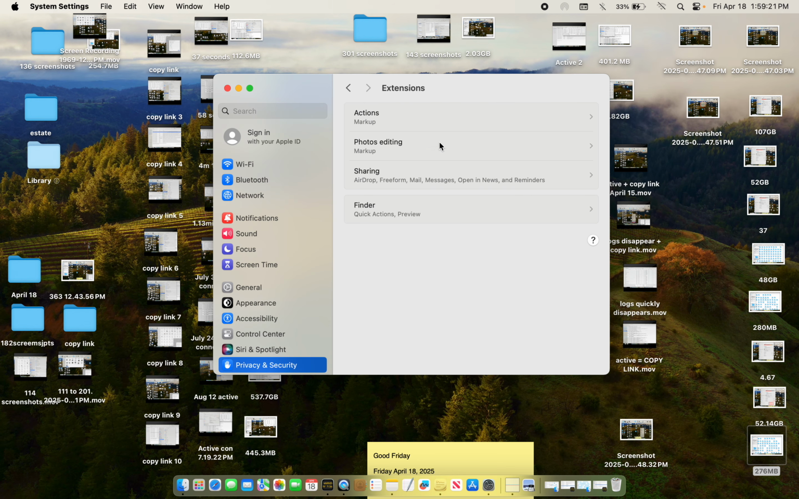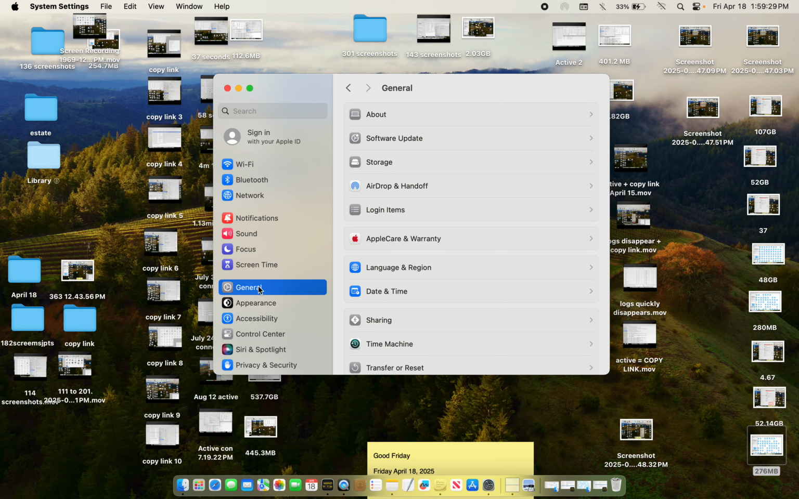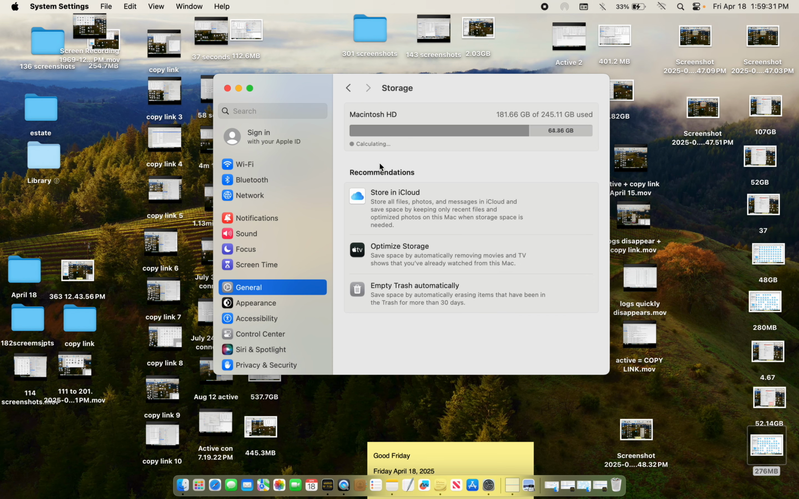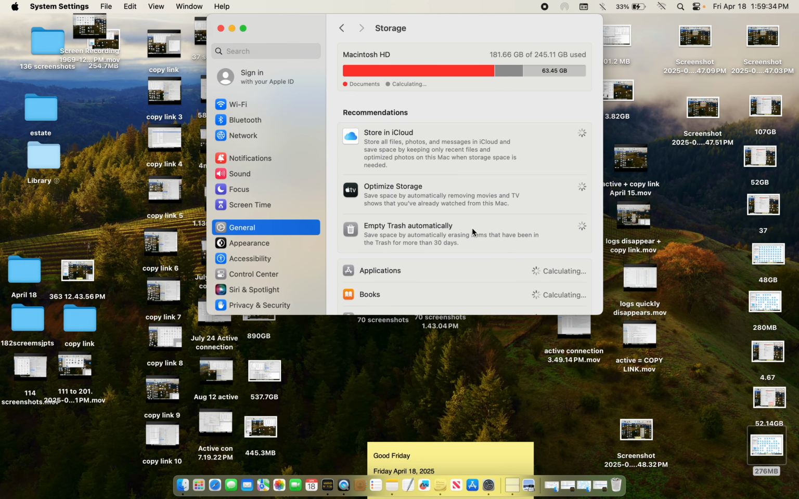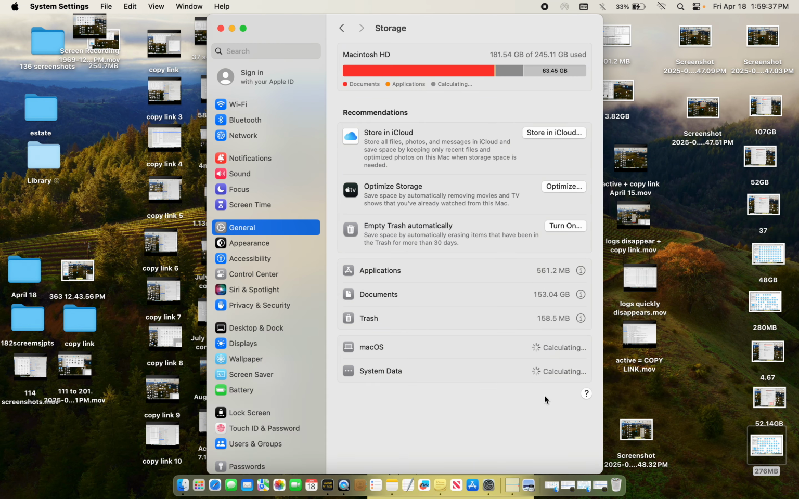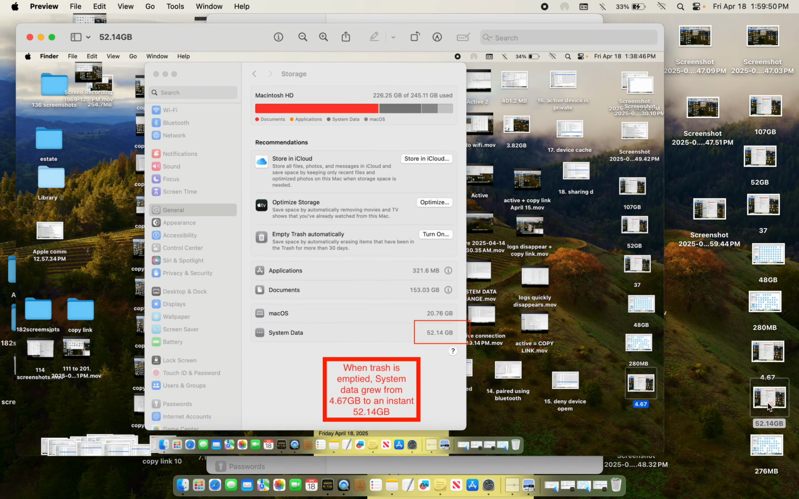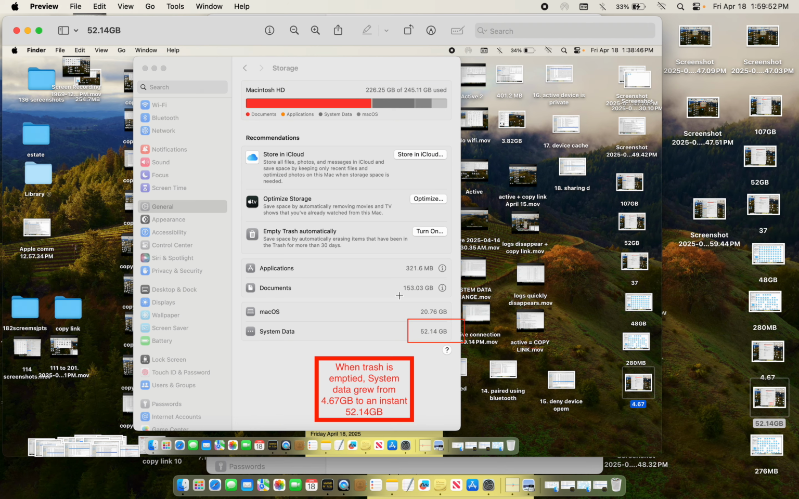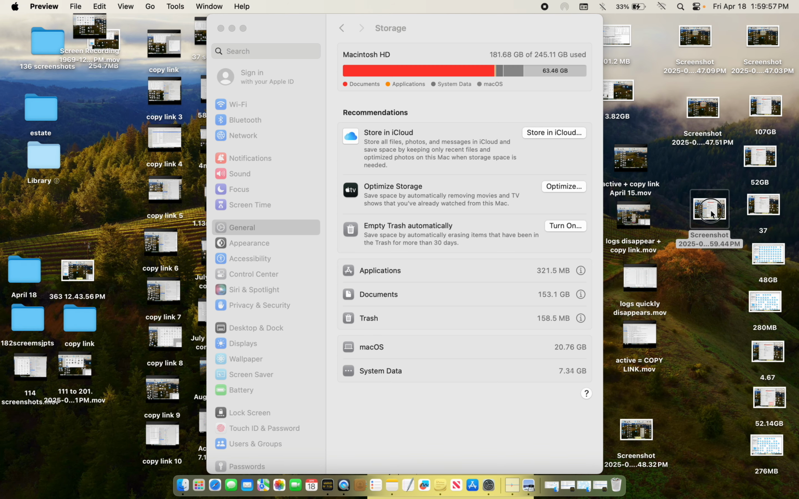My recording has disappeared. My 4-hour plus recording has disappeared. So general, storage. Now I have 63. Now everything is calculating. System data is calculating. Now, what happened to my recording? Now I have, hold on a second. It doesn't change. It doesn't stop. I have 153 here for documents. So they did remove my recording.